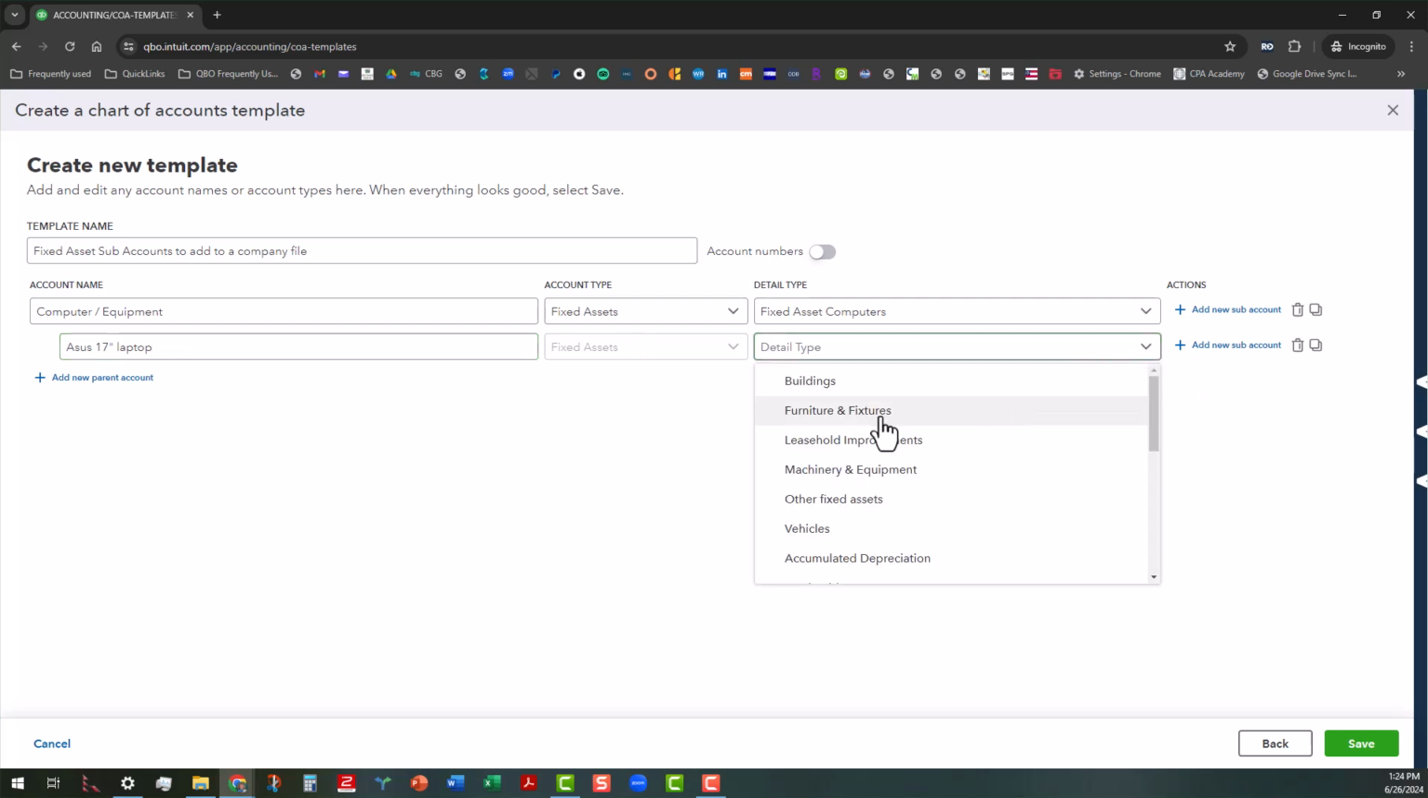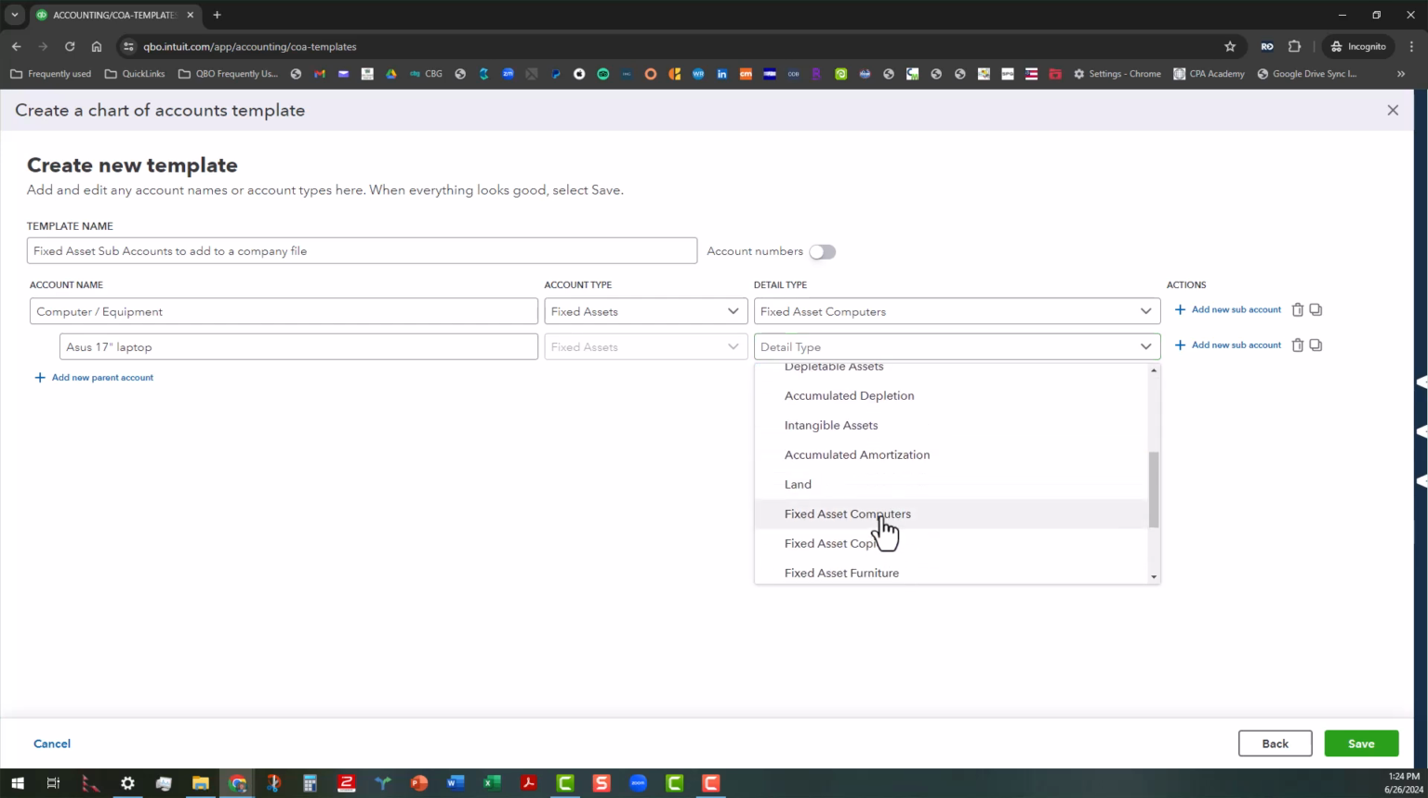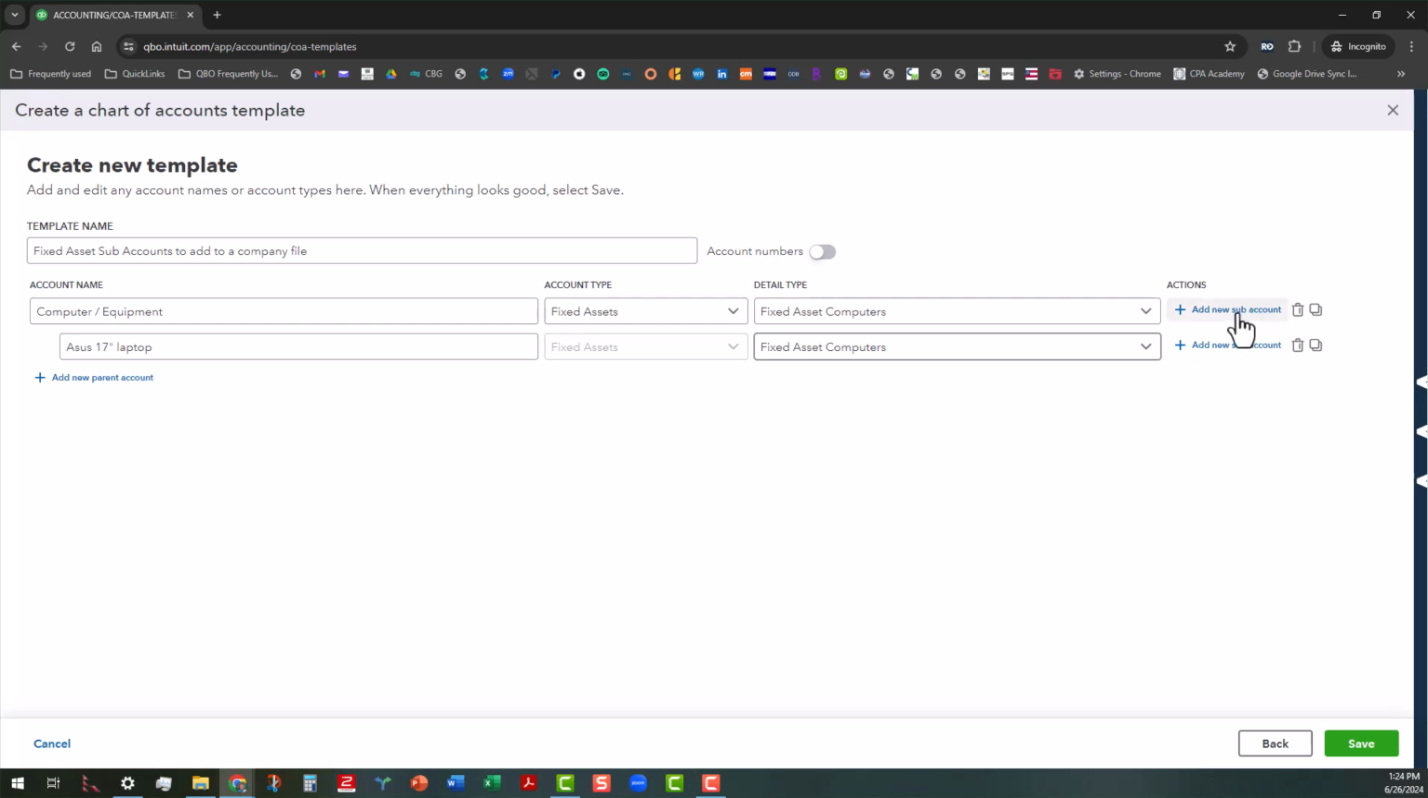And then the detail type would be computers. And I can type that in there. Let me type that in there. Fixed asset computers. I tried to type that in there, it wouldn't let me. So, and then you add the new sub account from the parent.